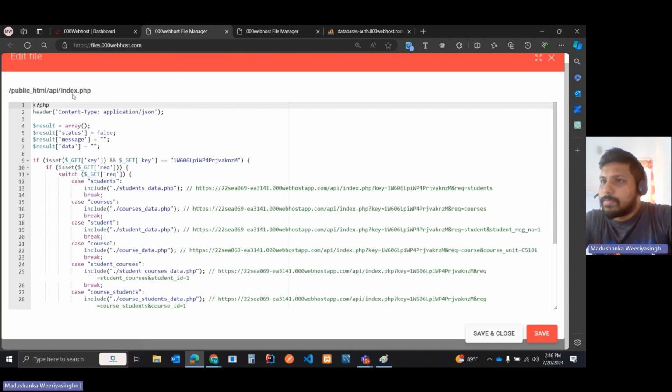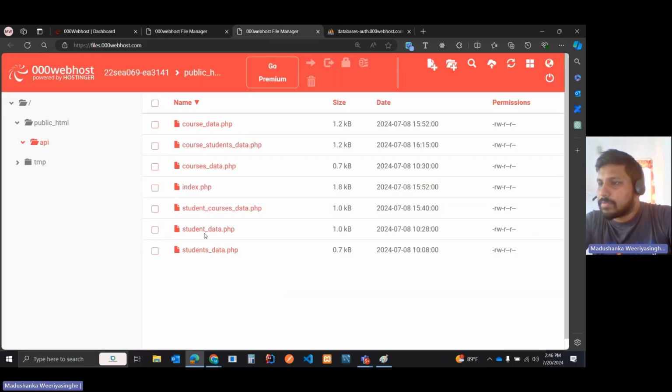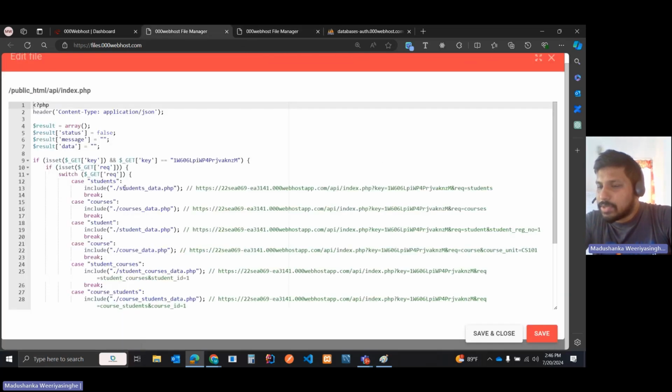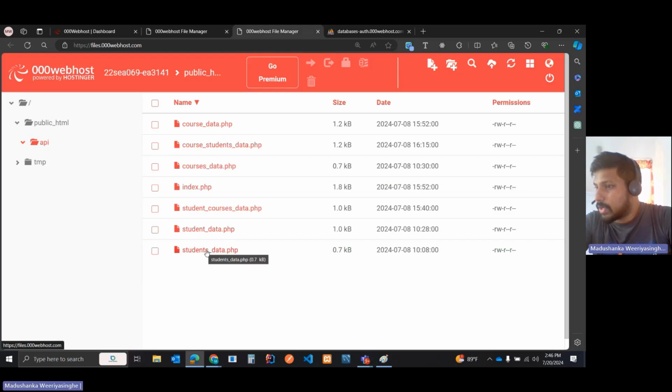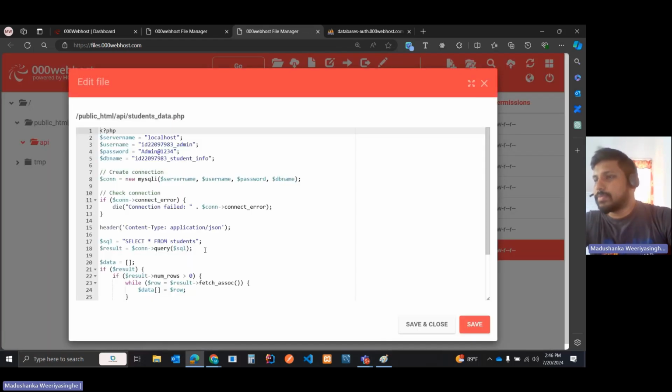So coming one step back from index.php, which is an API, we'll be landing over here. And then this is instructing to go to students_data.php. It's routing to go to this location, so it will go to this location.